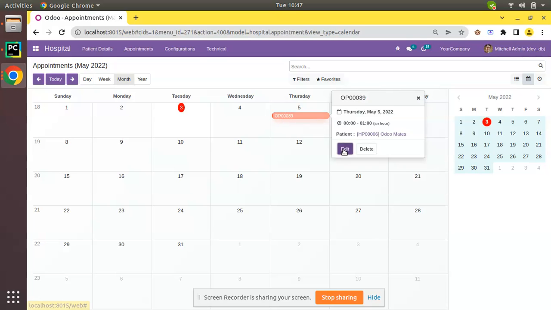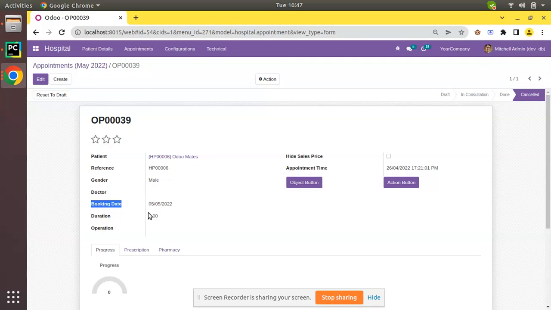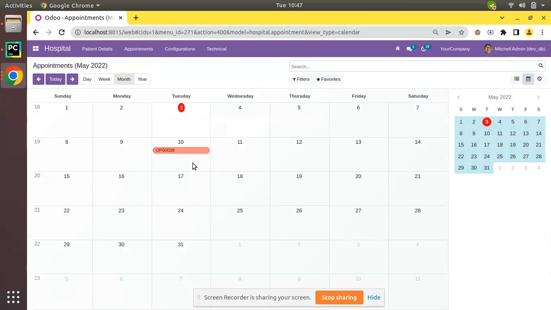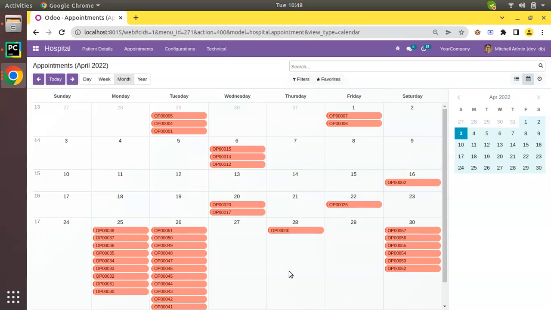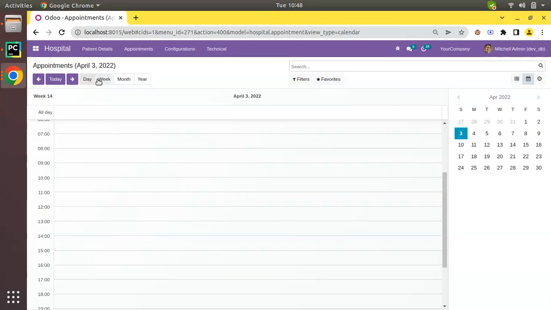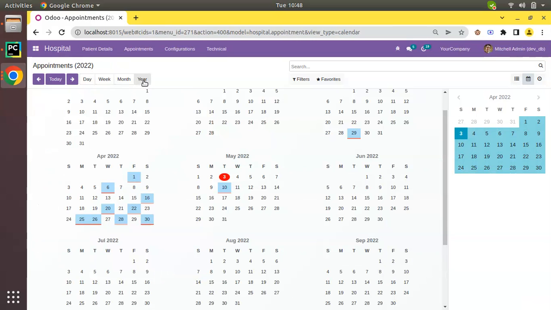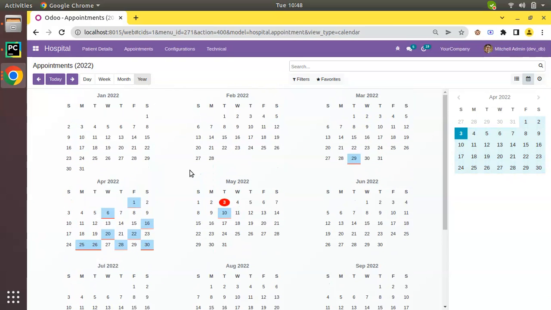If I click on open that, edit, you can see we have the booking date on 5th of May. And if I change this date, let me change it to May 10, and if I come back to the calendar view, you can see it has been moved to this date, that is on May 10. Now if I go back to the previous month, this is currently May 2022. If I need to go to April, I can simply click here, and you can see we have different appointments here, and we have different modes like day mode, week mode, month mode and year mode. So this is the very basic calendar view.